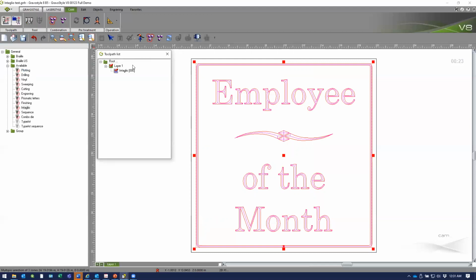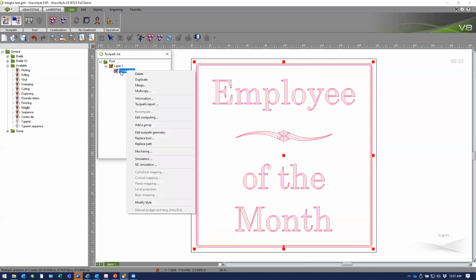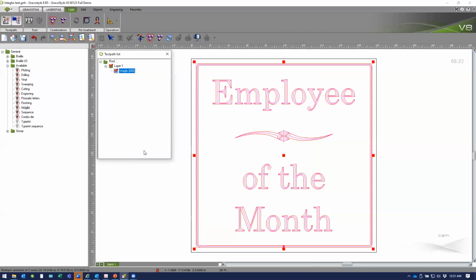Okay, so now I've created my toolpath. I can see my toolpaths are available in a different color. So this is where I would send this to the rotary engraver. If I right click on Intaglio toolpath and come down to machining, then my machining window will open up, and this is where I would actually send the job over to the engraving machine.